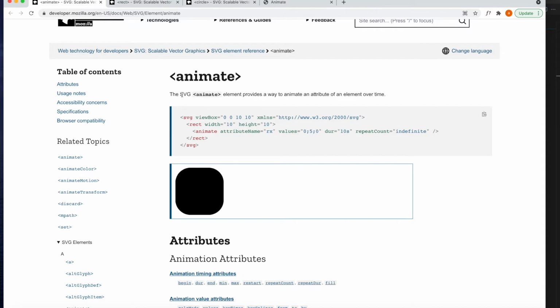So let's see the definition. The SVG animate element provides a way to animate an attribute of an SVG over time. So to have any animation we have to say from where to where. We have to define the initial state and the final state. We have to tell what is the time through which this animation will happen, and that's it, right? We see the changes over time and not exactly in an instant. So let's see the example they have given here.